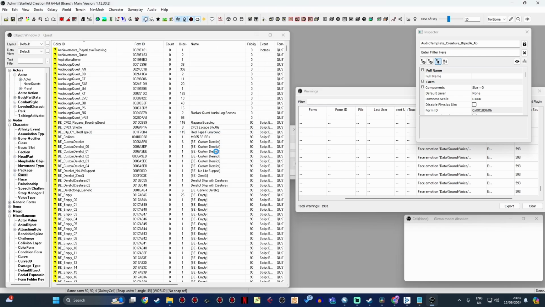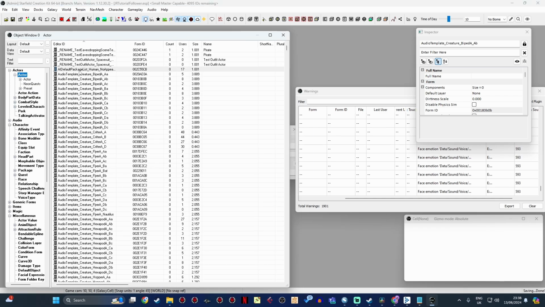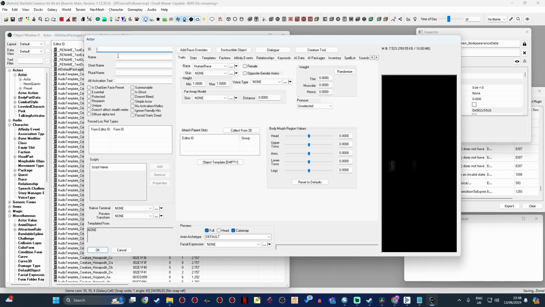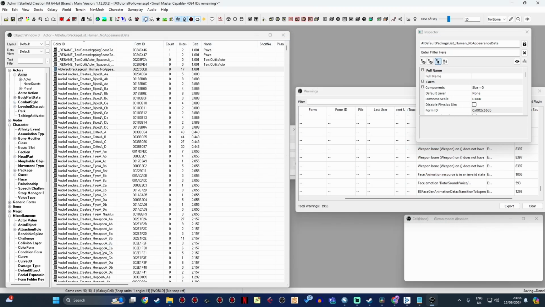And hit Save. Then, if you haven't already done so, create your NPC. You can do that by going to Actor, right-clicking, select New, give your NPC an ID and a name, and hit OK. Save again.